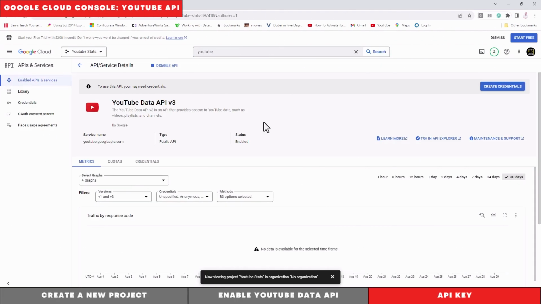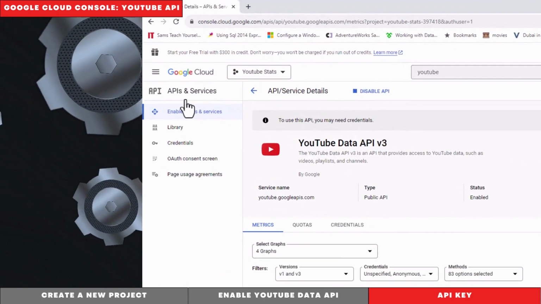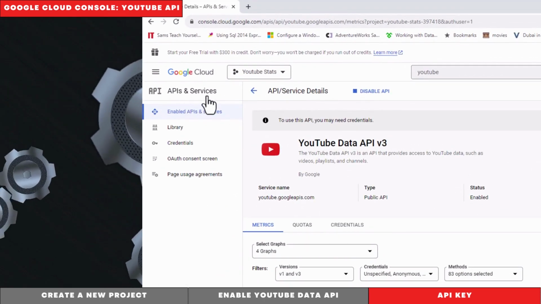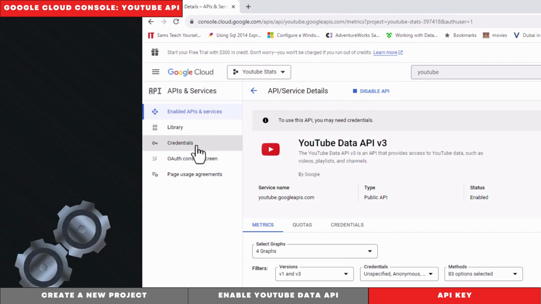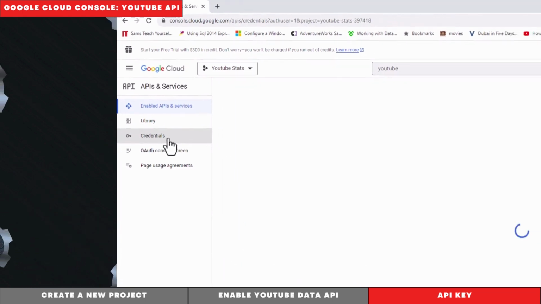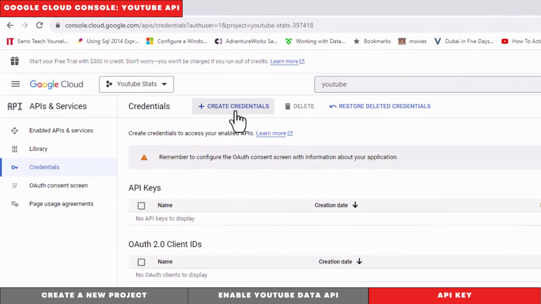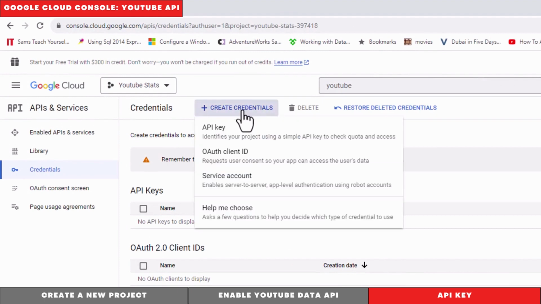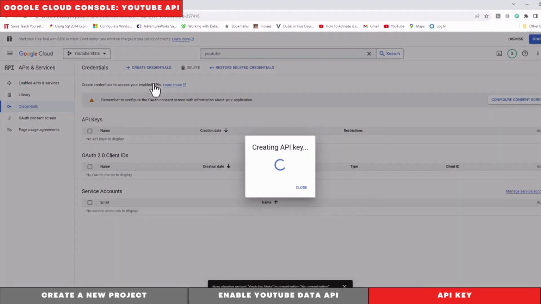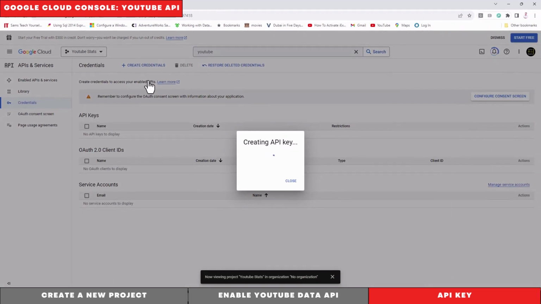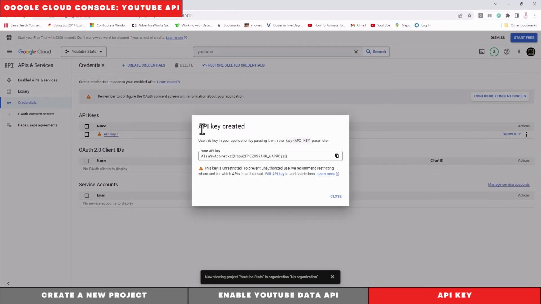The next thing we need to do here is creating the API key. From the API and services, you select credentials, and from the top here you select create credentials, and you select API key. And we have the API key created.